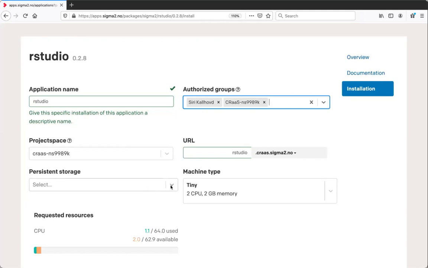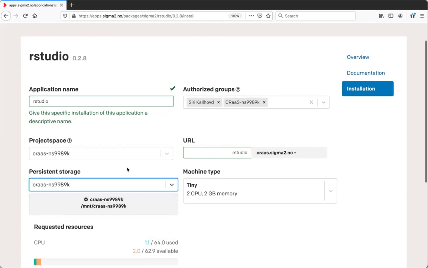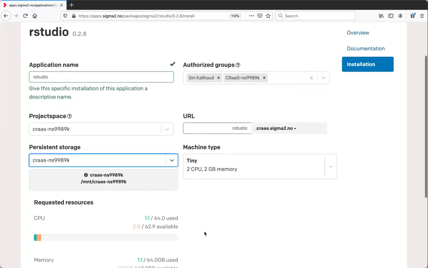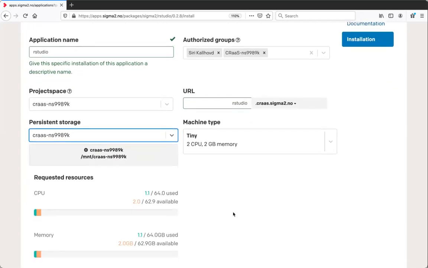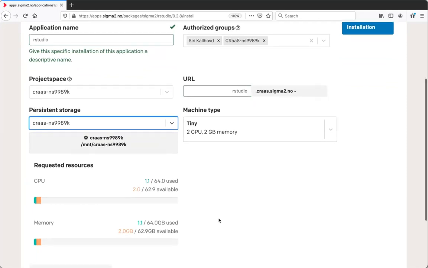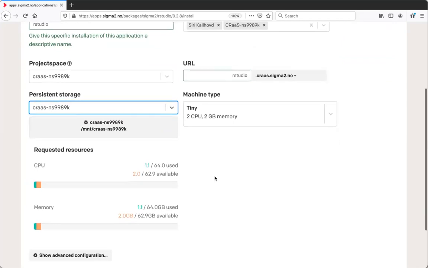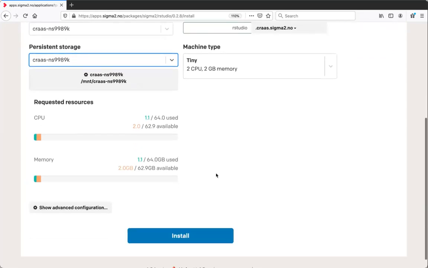And in order to be able to store our data to NIRD, we add persistent storage. So anything that's stored outside of the persistent storage will not be kept if the service is restarted. And we choose the suggested machine type, which has 2 CPUs and 2 gigabytes of memory.